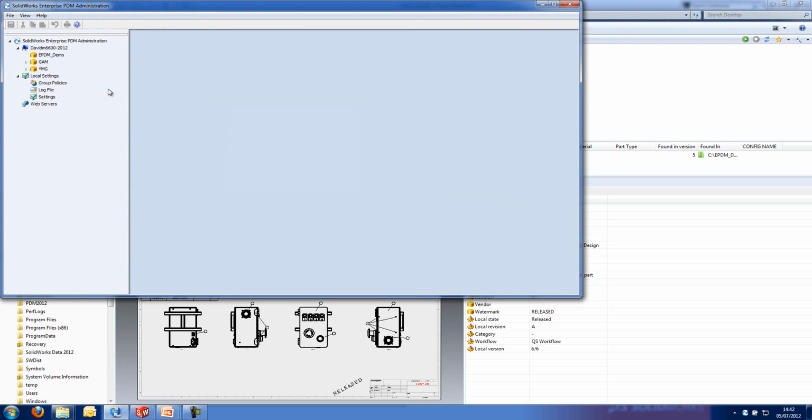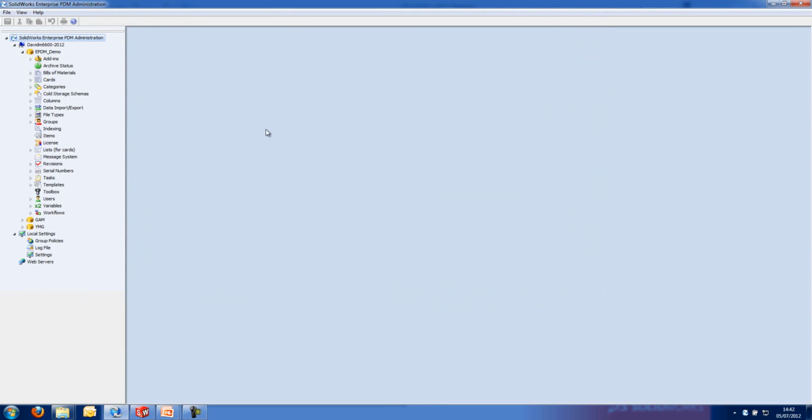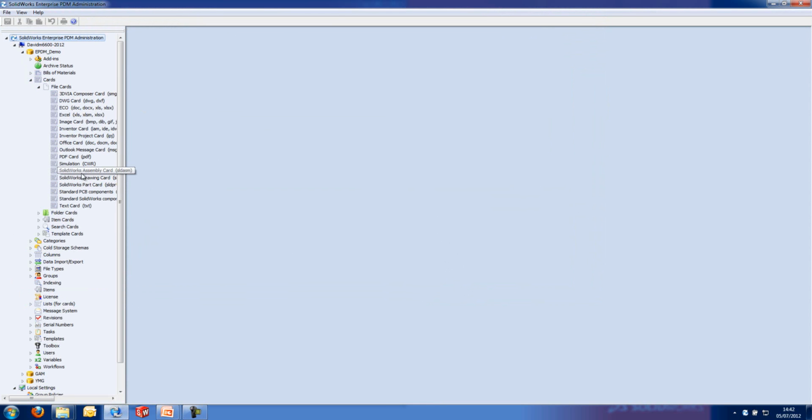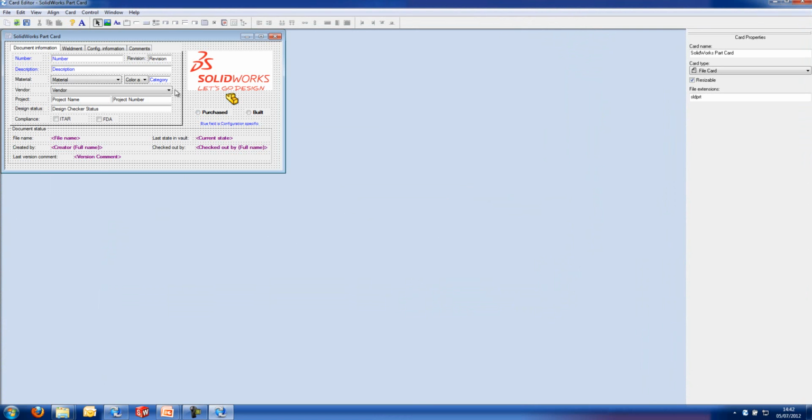So this is the admin tool. It's a little bit more complex than the workgroup tool, and there's a couple of things I want to show you first off. First of all, let's have a look at the cards so you can see how those are customized. So this is the existing SolidWorks part card.